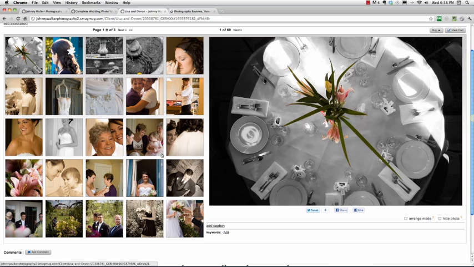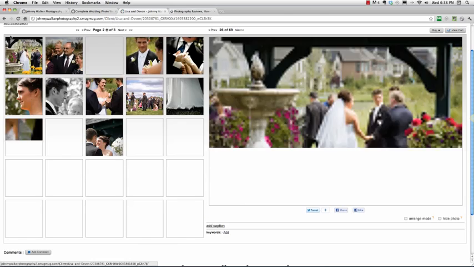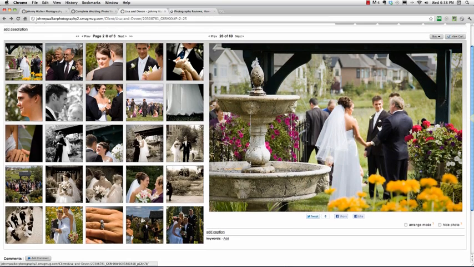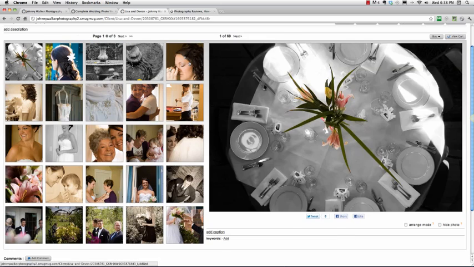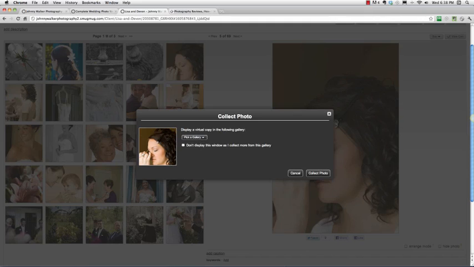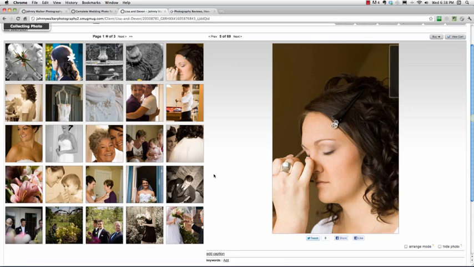Any on this page? No, I'm going to leave this one, I think. Actually, I kind of like, I'm going to go back. I actually like this one, getting makeup on, sure. Collect it. Okay, because I'm in a new gallery, it's going to say, where do you want this? I want this in my portfolio, and select the don't display window.